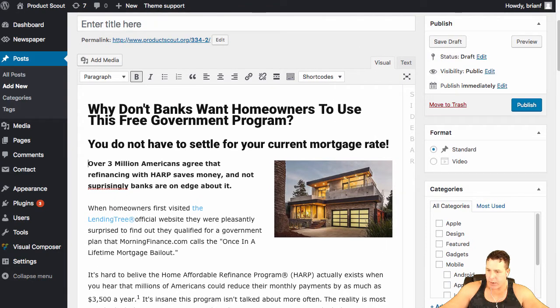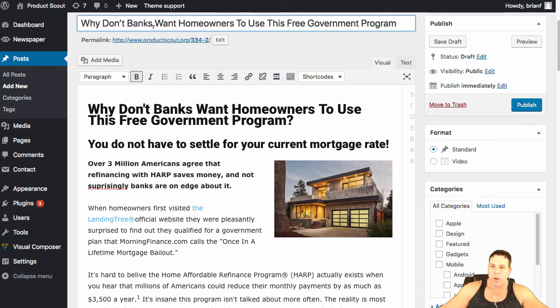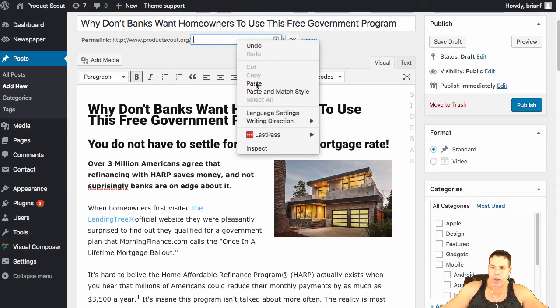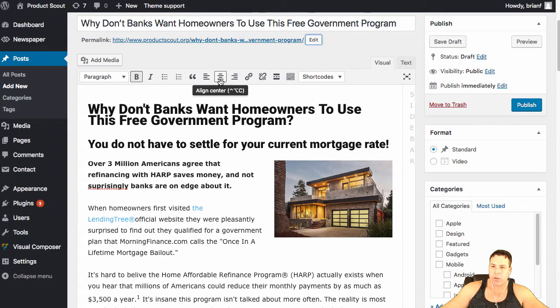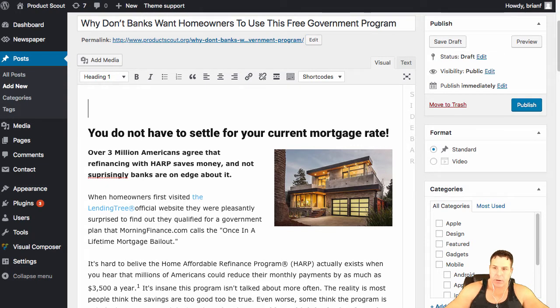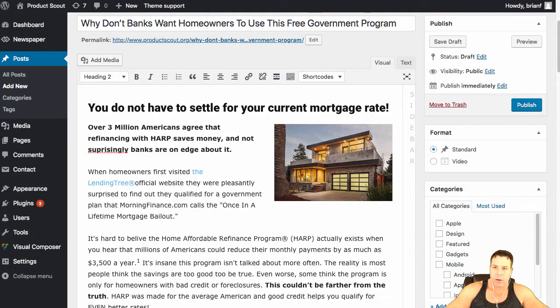And I had some copy that I had already written here. Let me pull up my notes. Sorry, you guys can't see these. Here we go, here's the title. We're going to do: why don't banks want homeowners to use this free government program? And let's edit the permalink here, and put that same title. Okay, so it looks legit. So we copied that, and obviously we don't need this because it's kind of the same thing.